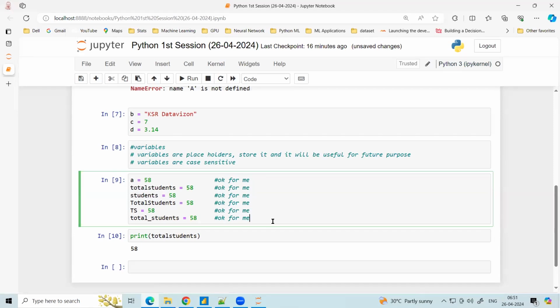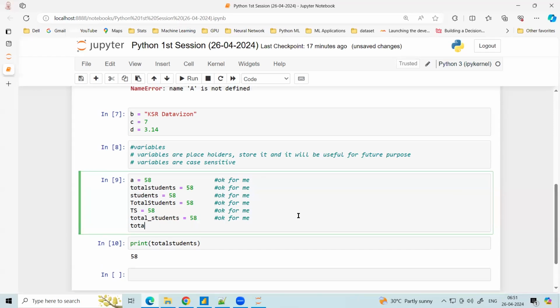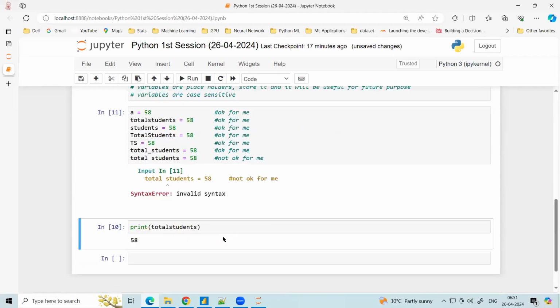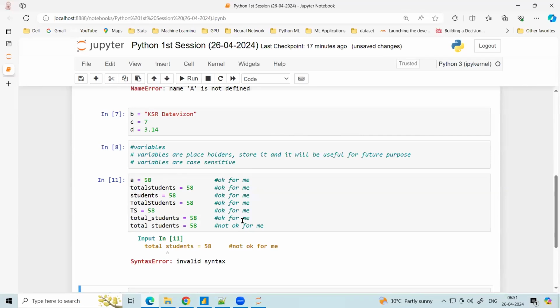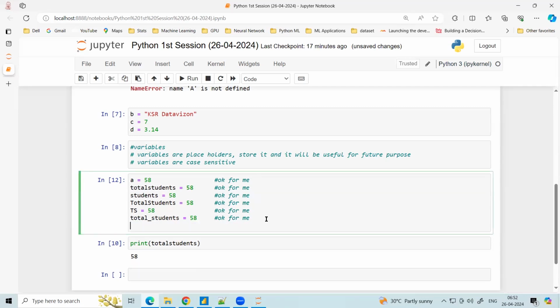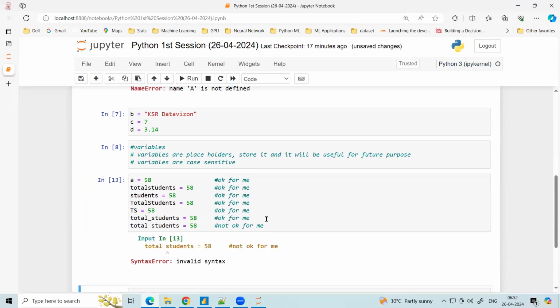Now, let me tell you what I am not okay with. I am not okay with this. This is the only one which is giving you the error. Everything else, for example, if I run it, has not thrown any error. The only thing which has thrown me an error is this one.